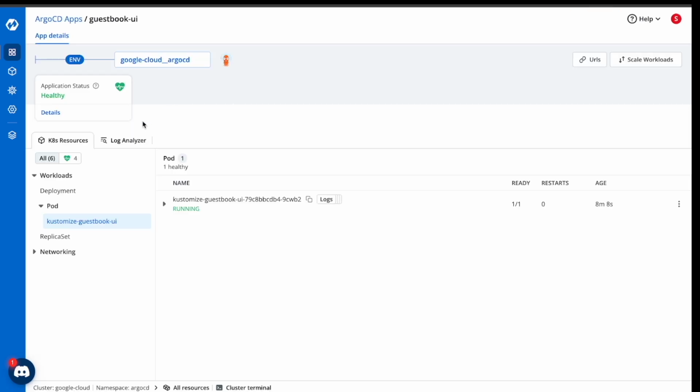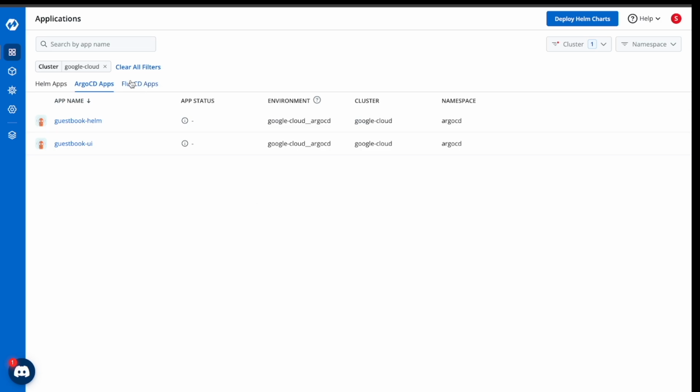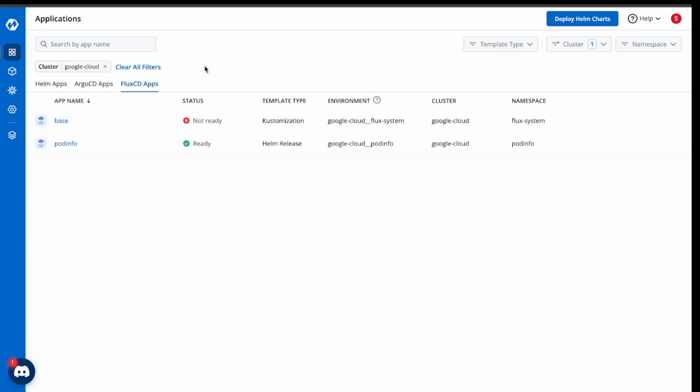You can see here that all of the resources are visible and they are all categorized into their logical sections. The workloads have got all the deployments, the pods, and the networking section has all the networking resources such as your services and your endpoints. Similarly, Devtron lists all the applications of FluxCD which are connected to the different clusters.